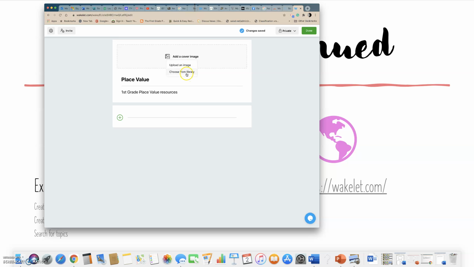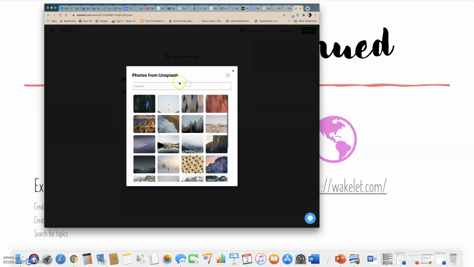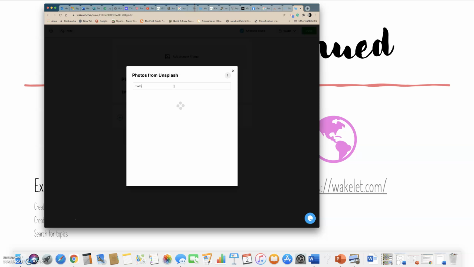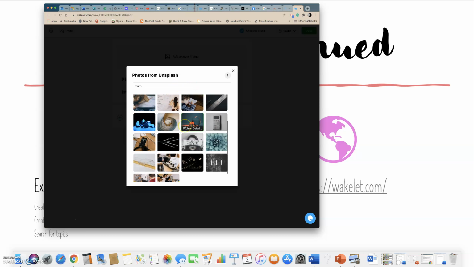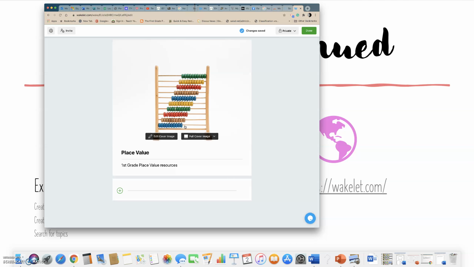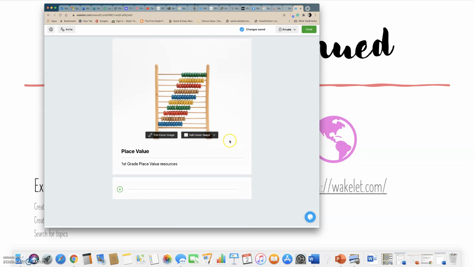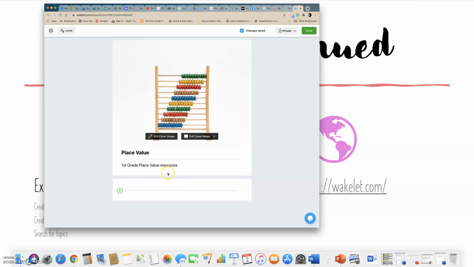I can either upload one or choose one from the library. I'm going to choose one from the library. And that'll work. And so now I have my title, my descriptor, I've got an image. For me, I'm very visual, so if I'm looking for something and I'm thinking math, a picture of something that has to do with math is going to help me find what I'm looking for easier.